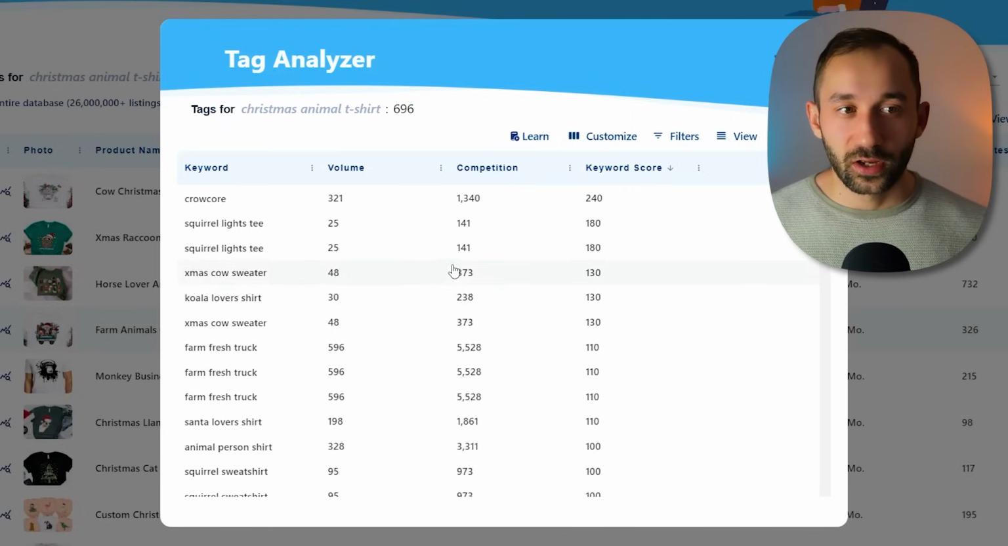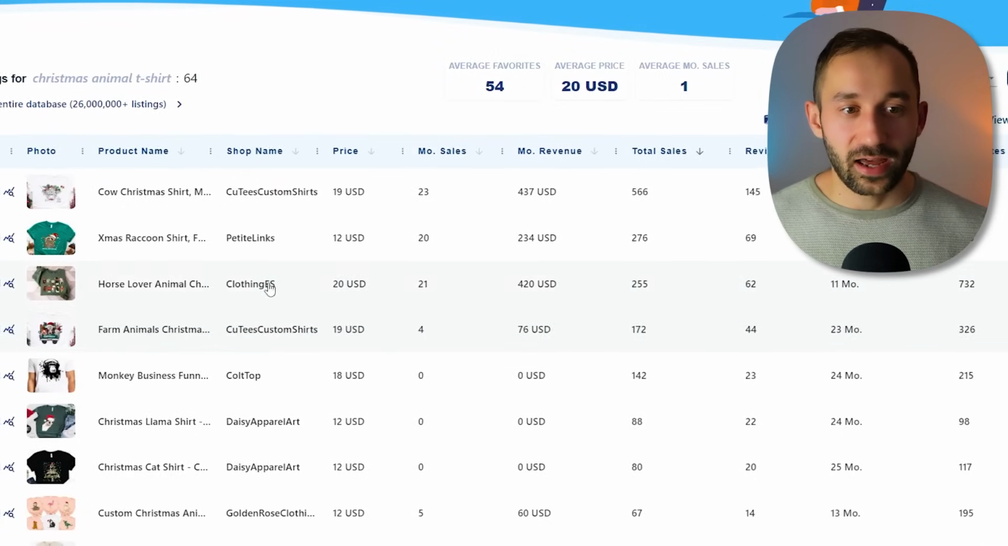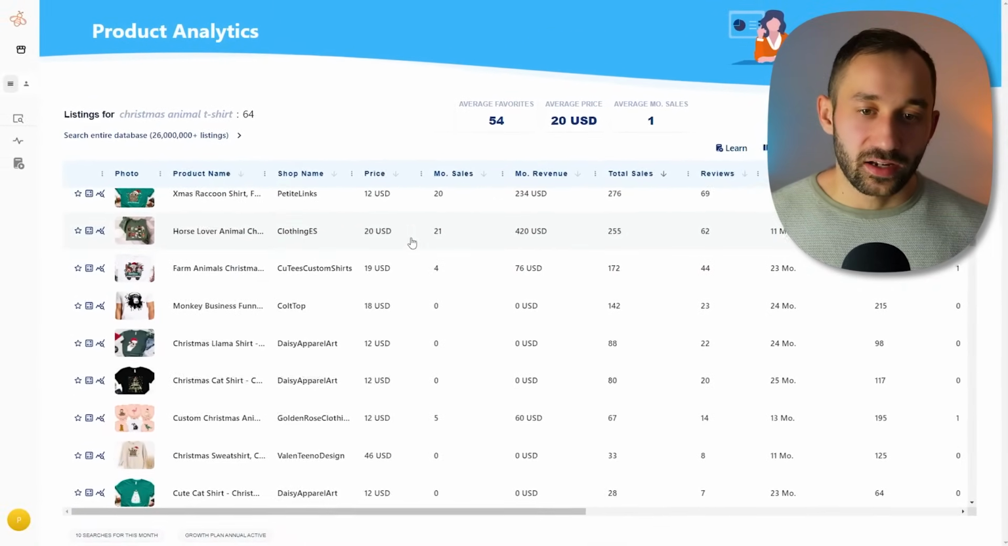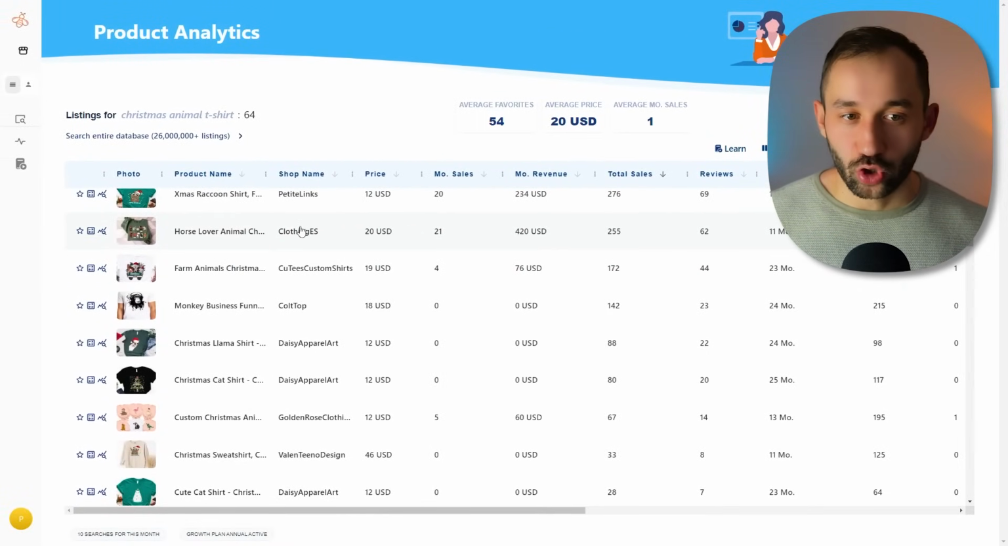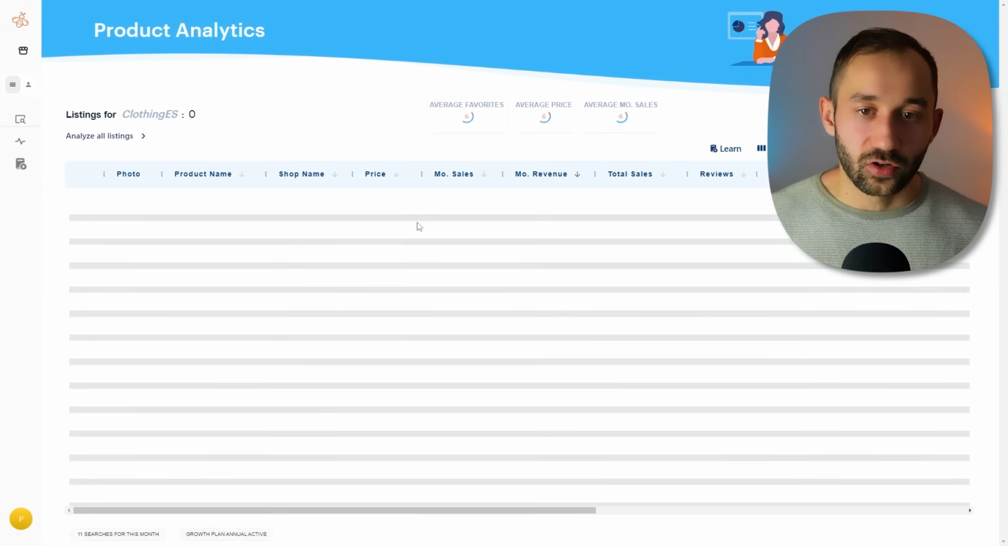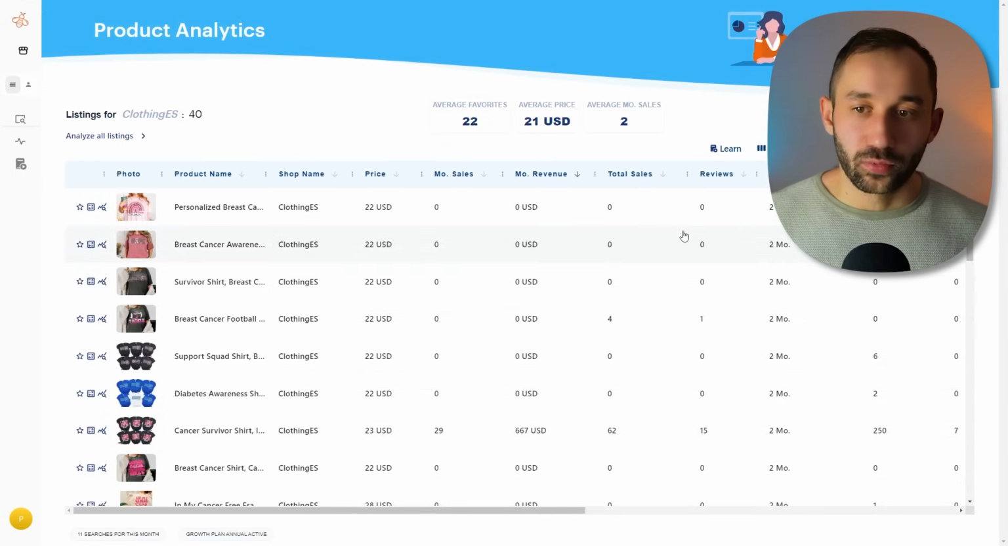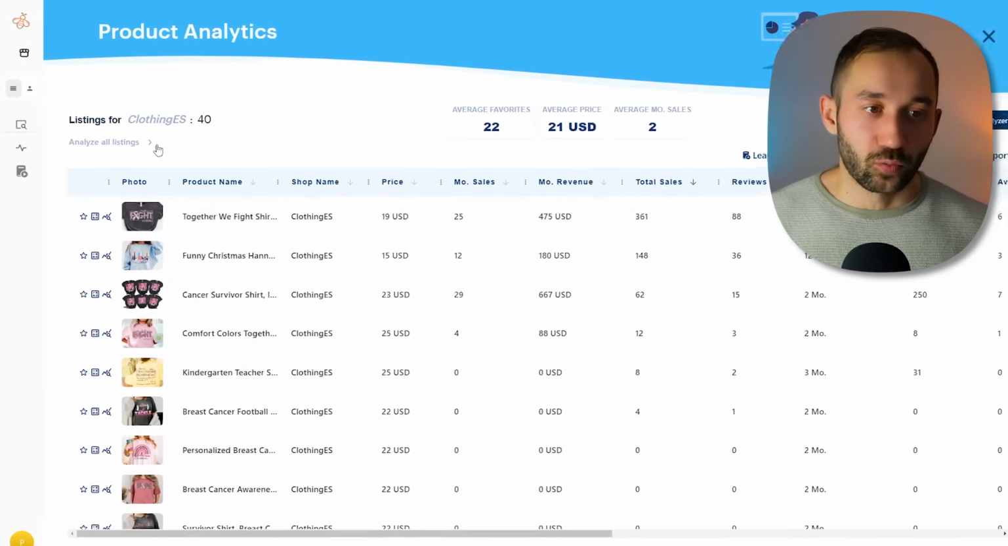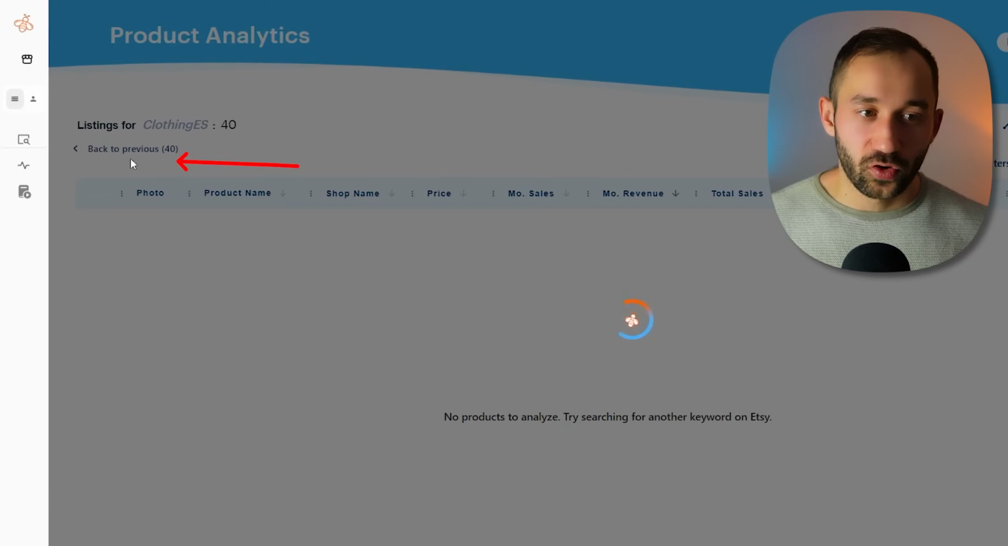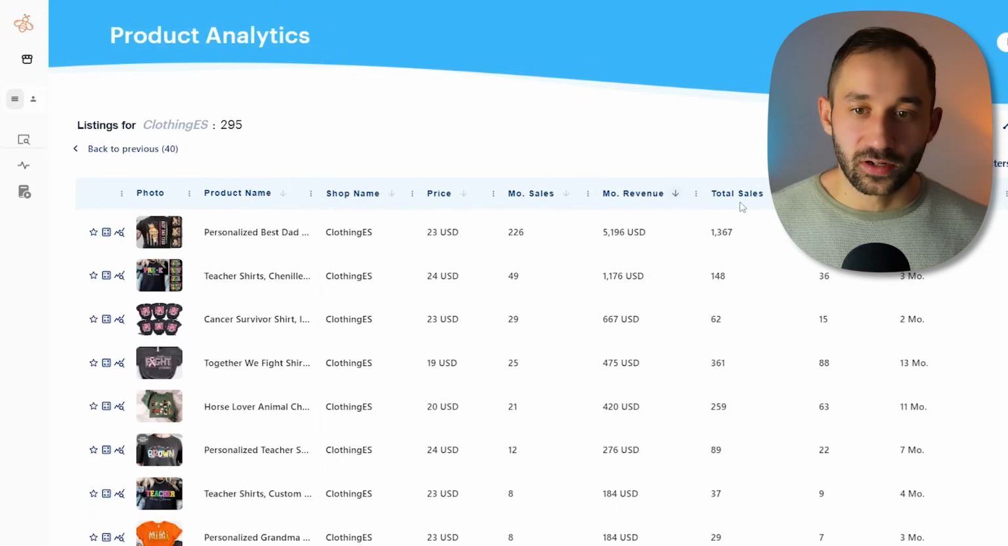So this is what you can do with Everbee. You can analyze tags, you can analyze specific listings, an entire niche, or also specific shops. If you wanted to, you can click on any of these shop names right here and then hit analyze shop to see their best selling products and which tags they're using. You can once again order it by total sales, but you would have to hit analyze all listings first to actually pull the data from the entire shop.